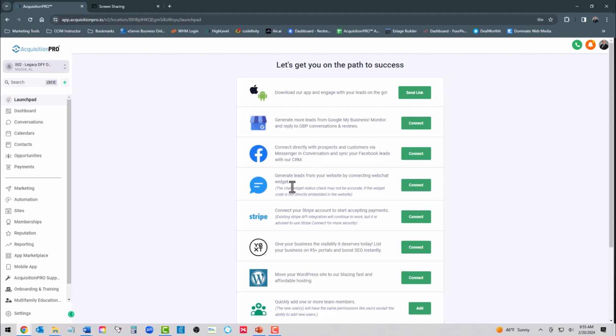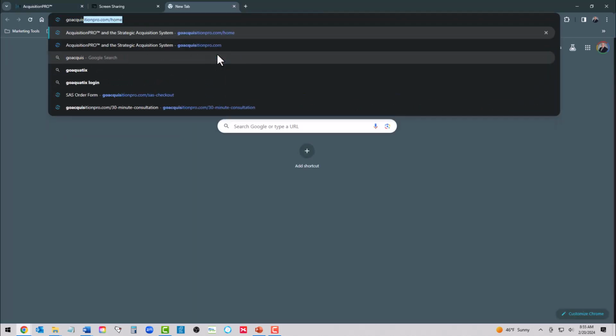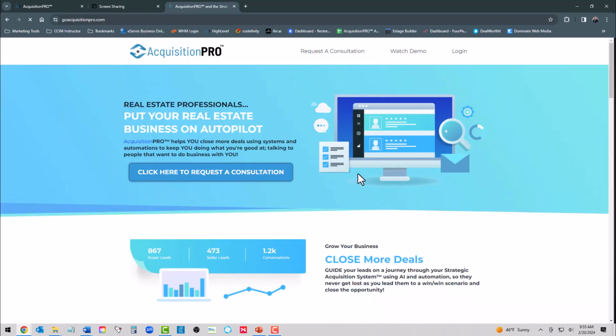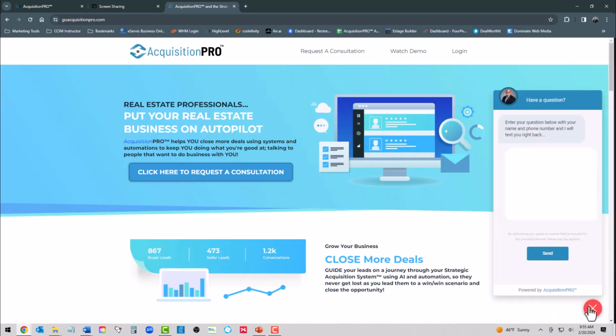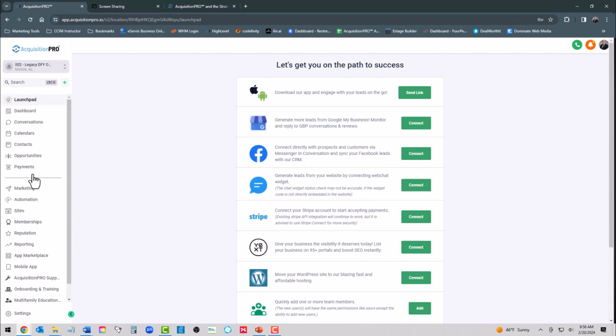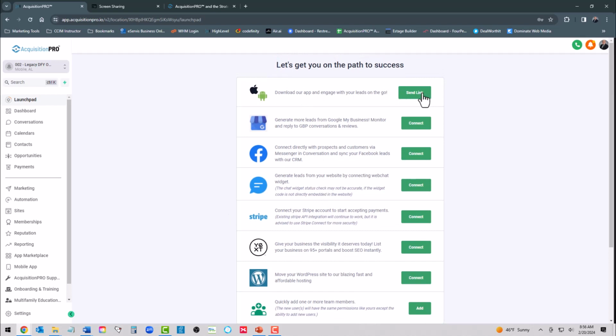Generate leads from your website. We are going to do this later. This is a chat widget that if I go to AcquisitionPRO.com, you'll see at the bottom, I'll have a chat widget come up. There it is. That's the chat widget that it is referring to. So to install this, we do that either from here or we can do it later on. So really, that's all you need to do right now is get downloaded on your app.